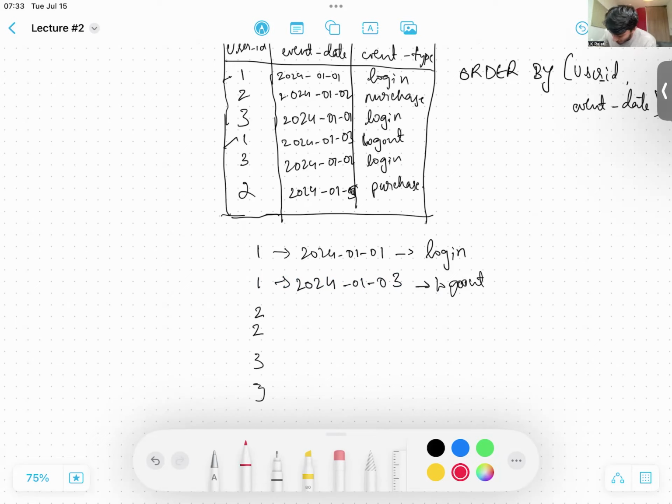And then the next 2 we had was this 2. So that is going to become 2024-01-02 and purchase. You can skip over to this time frame if you already understand how it works, but I'm just going to explain this for the people who are not understanding it.